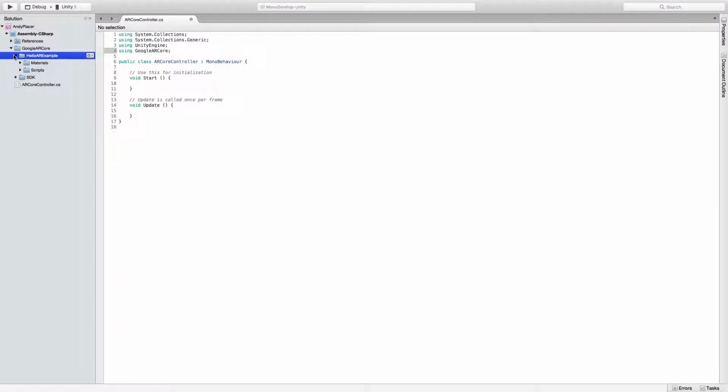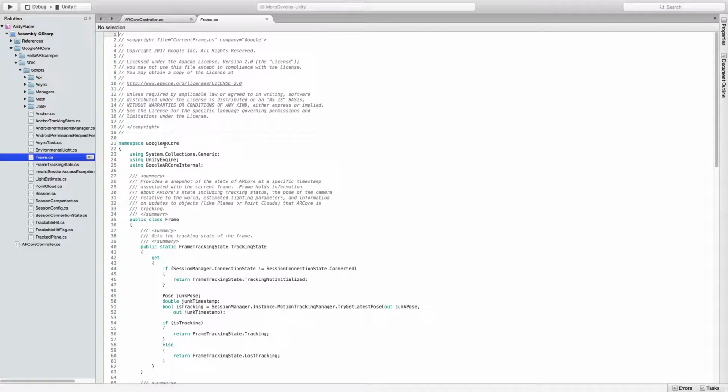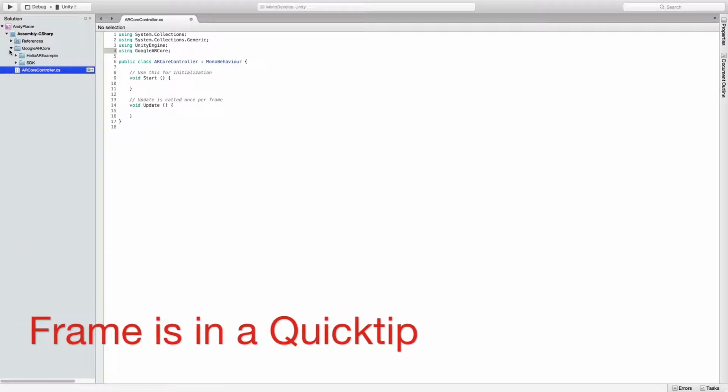Now if we go into our SDK, some of these scripts are Google ARCore, like frame, namespace Google ARCore. And these use Google ARCore internal, which we shouldn't be accessing. We should be accessing the Google ARCore internal stuff through our class. And we are going to be learning more about that later on. But just to let you know that.